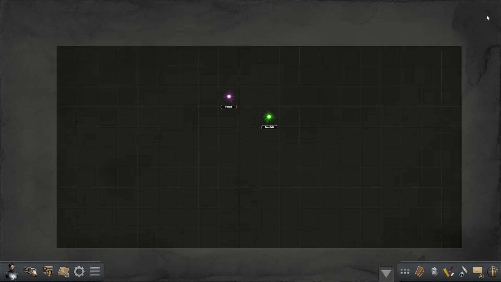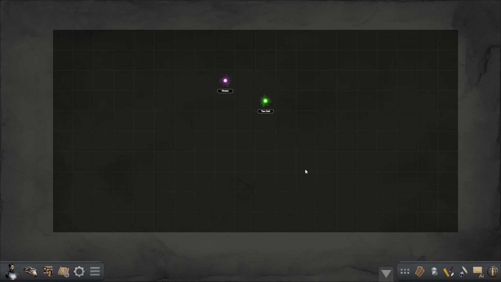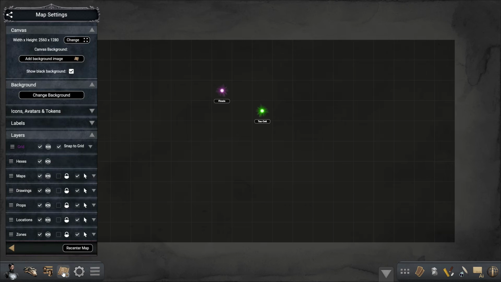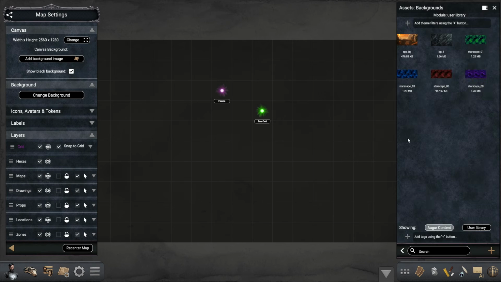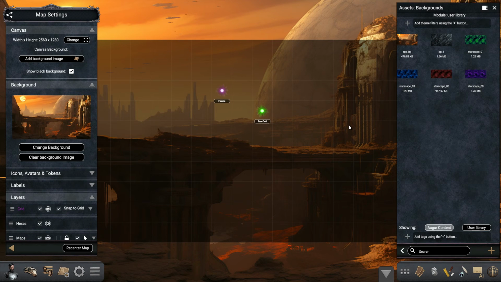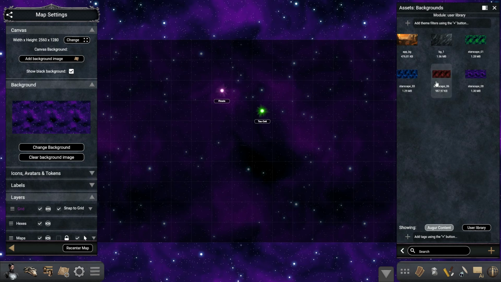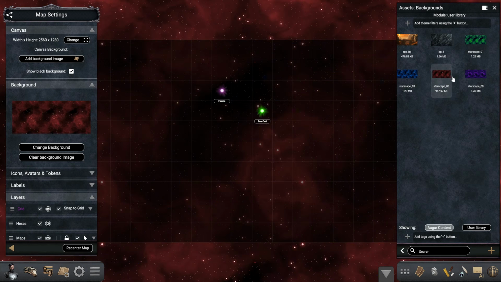Now this one looks a bit not like a star map. What you can do is change the background. We go to map settings and press change background, and we have different options here. You could go for something like this if it's not a star map, but if it's a star map you can pick one of these. Let's say we go for this one.